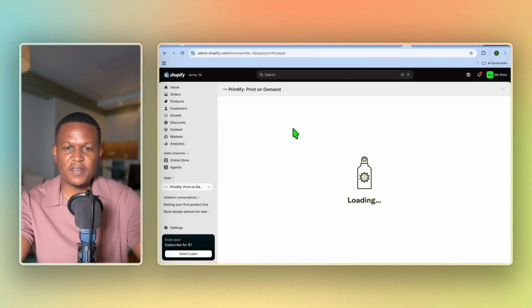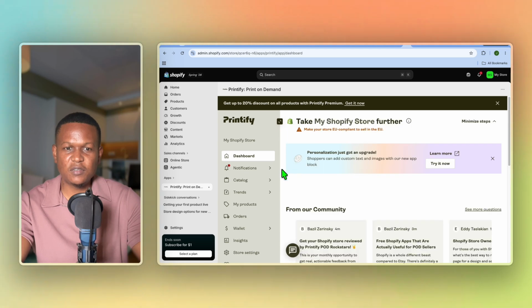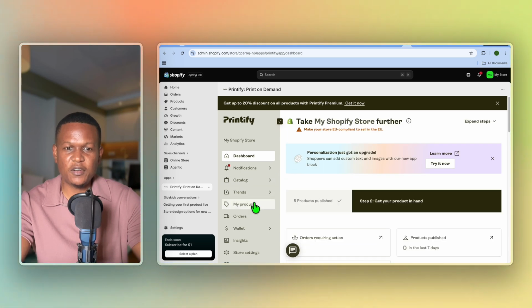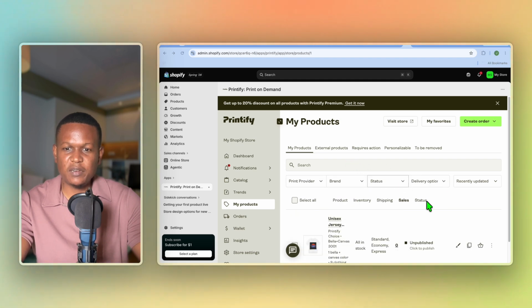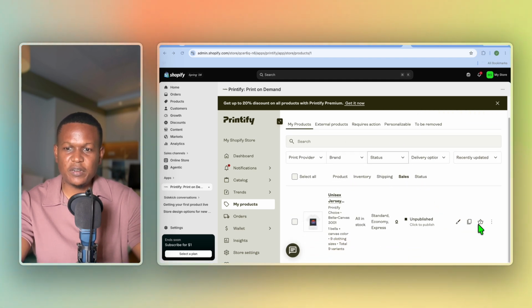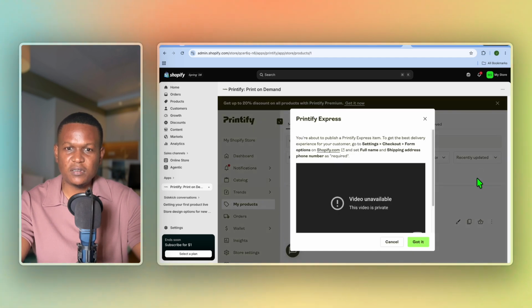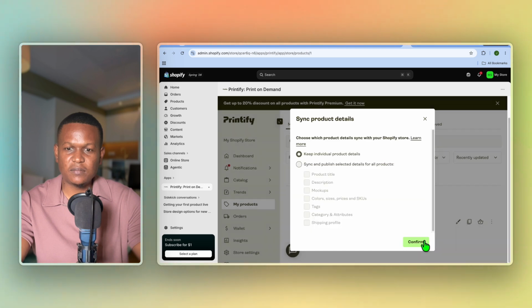Once you're in Printify, what I want you to do next is go over to the left-hand menu option and you're going to tap on My Products. After you have selected My Products, you're going to see that the product is unpublished. So you're going to simply tap right here on the three dots. Then you're going to select Publish. Then you'll tap on Got It.